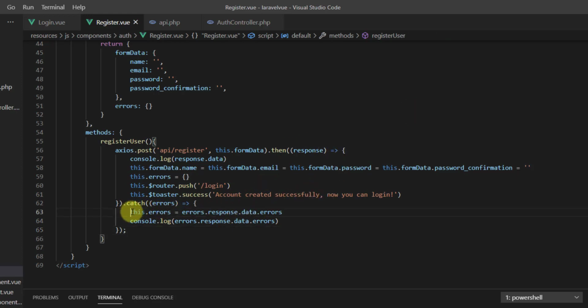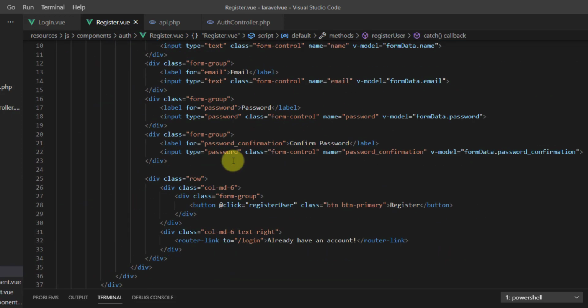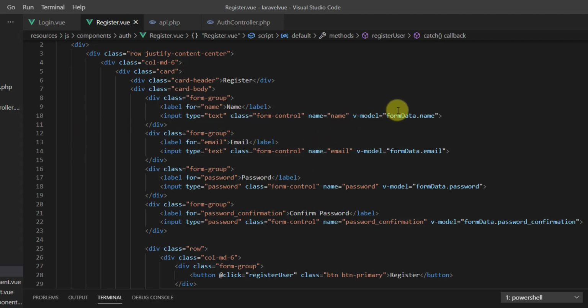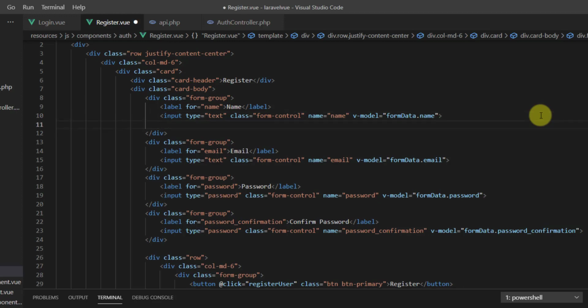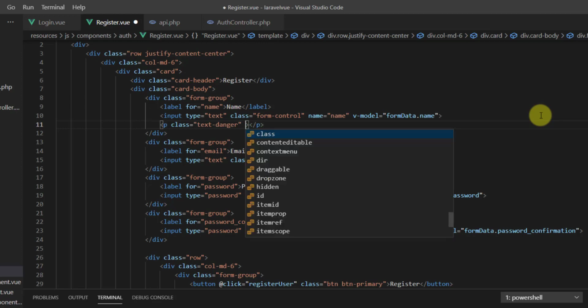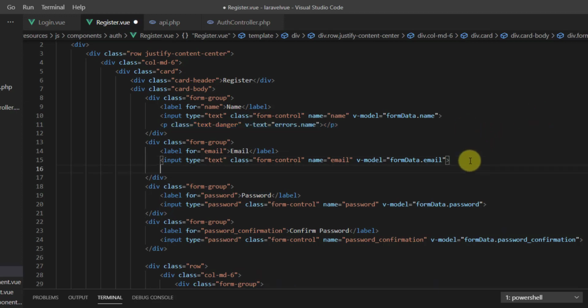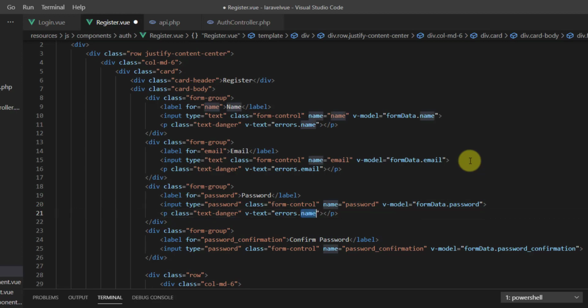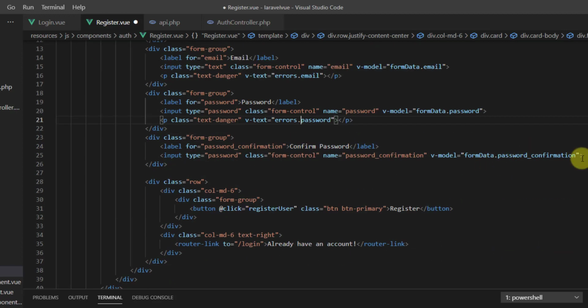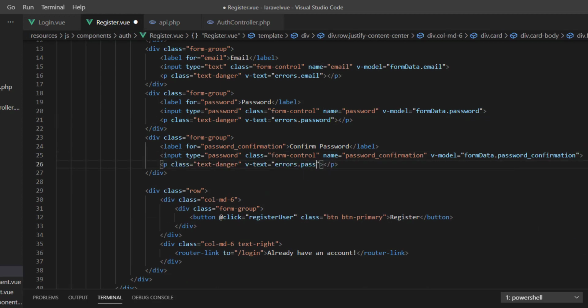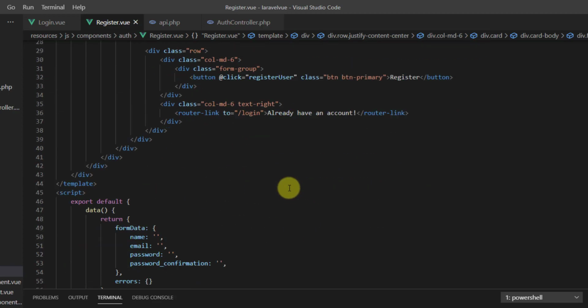Well, the only thing that is left is to show our errors in our interface also. So to do that, what we can do is, yeah, let's say enter and create a paragraph, and let's give it a class of text-danger, and let's use a Vue component which is v-text, and we can say errors.name, and let's copy this one from here and let's paste it in here, and this one should be email. Let's paste it in here also, and this one should be for password, and let's paste it for our password confirmation also. So password confirmation. I think we are done with the code, guys.